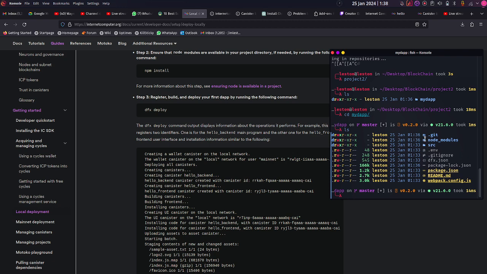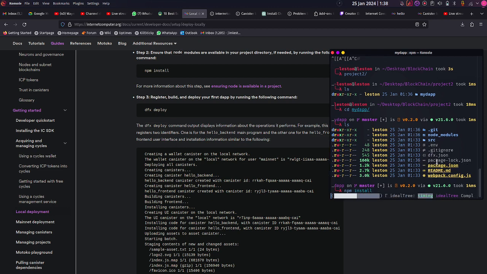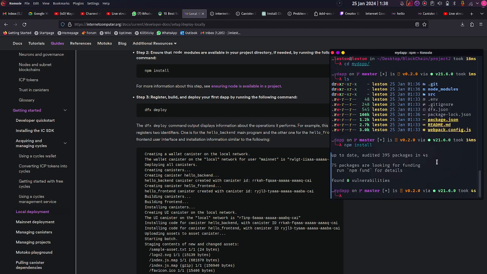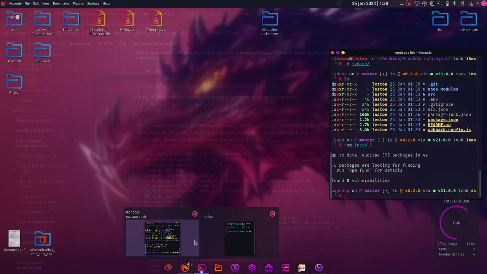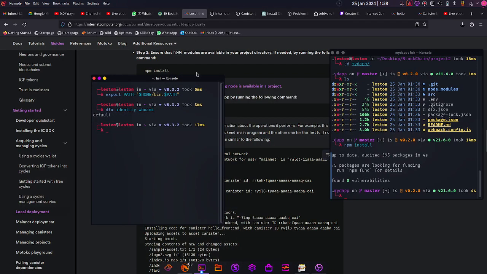Then under here we see that we have our node modules and also we have a package.json. So what usually happens, we want to install every library that is being utilized by the ICP Internet Computer framework. So that's it. So the next thing that we need to do before we even start on this is that we need to start our DFX local on our local server.